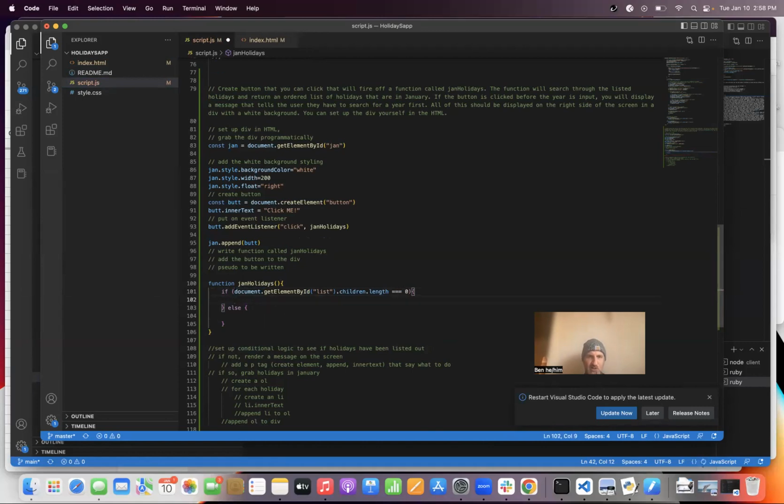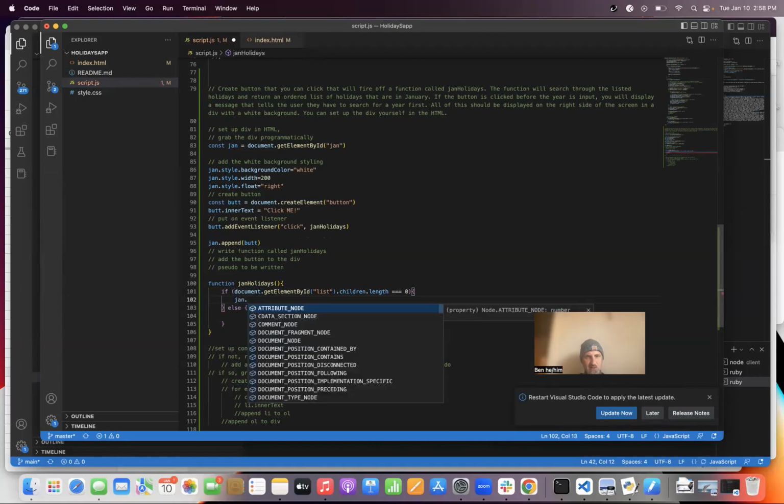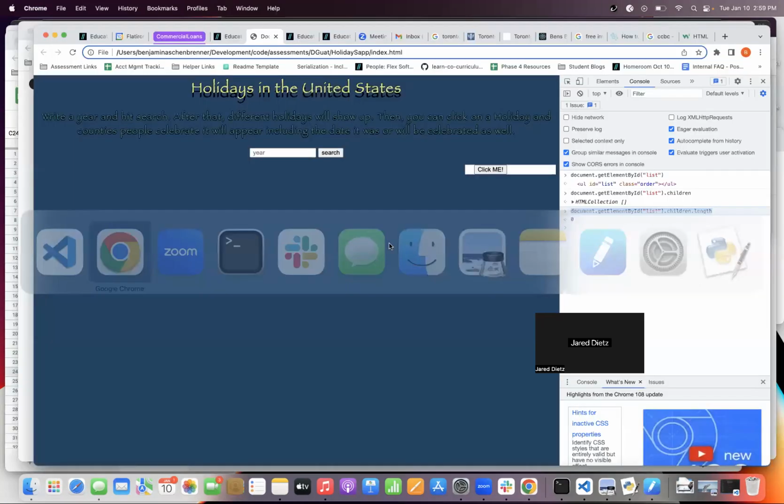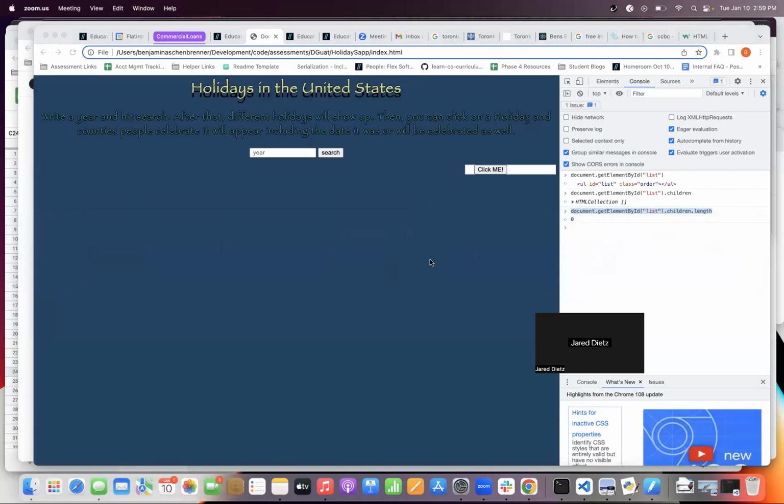If it's equal to 0, then I'm going to do jan dot inner HTML plus equal. This is a lazy way to do it. You have to submit a year first. Okay, so let me see if it works.